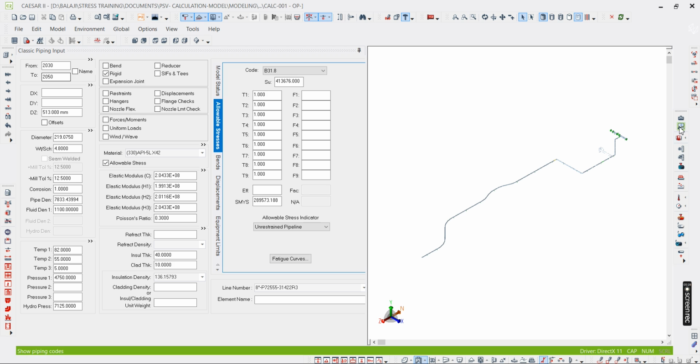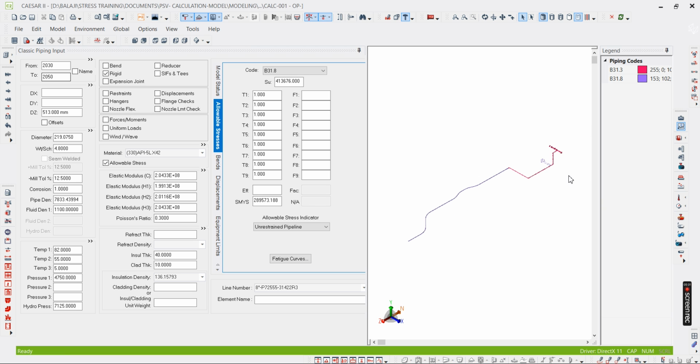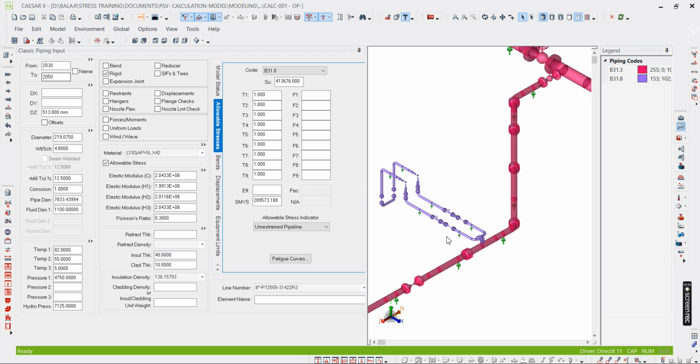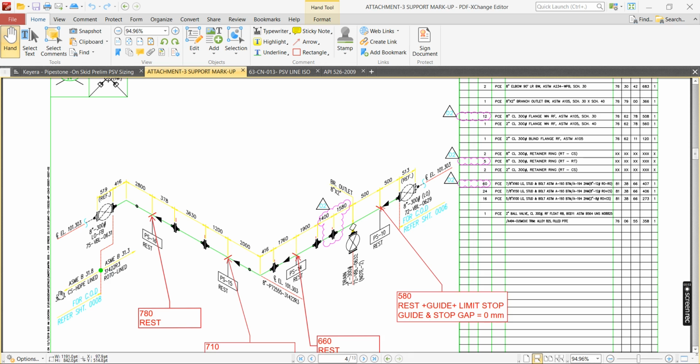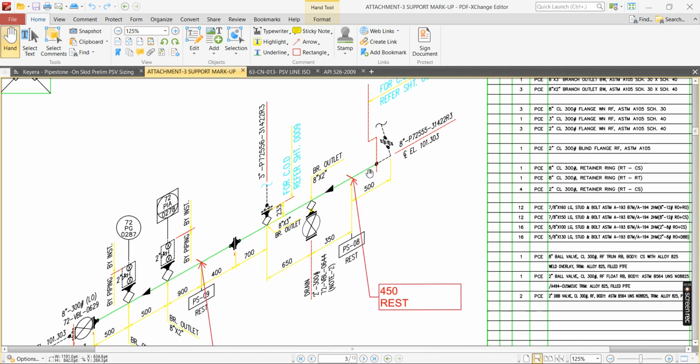So now if you select this code here, piping code, see up to here is 31.3, and after that it is 31.8. Till here it is 31.8. And for the PSV lines, PSV belongs to piping. So what we need to do, we need to update once again, because from here onwards only 31.8. So your PSV line is coming before only. So here it is 31.3. So your PSV is here only.